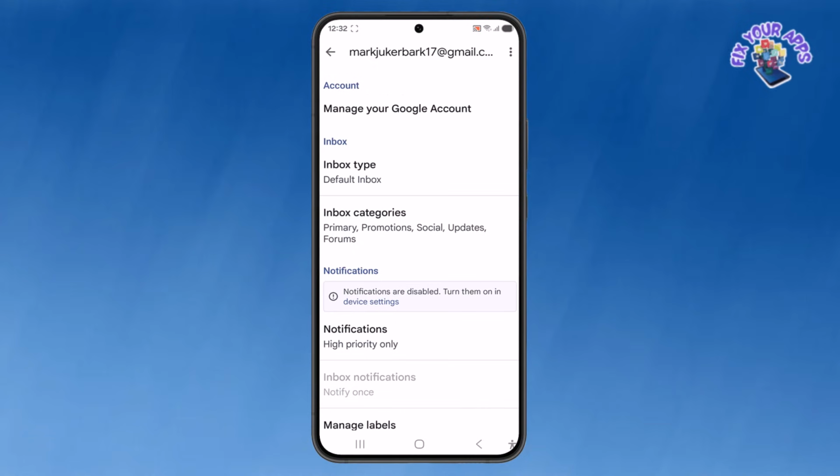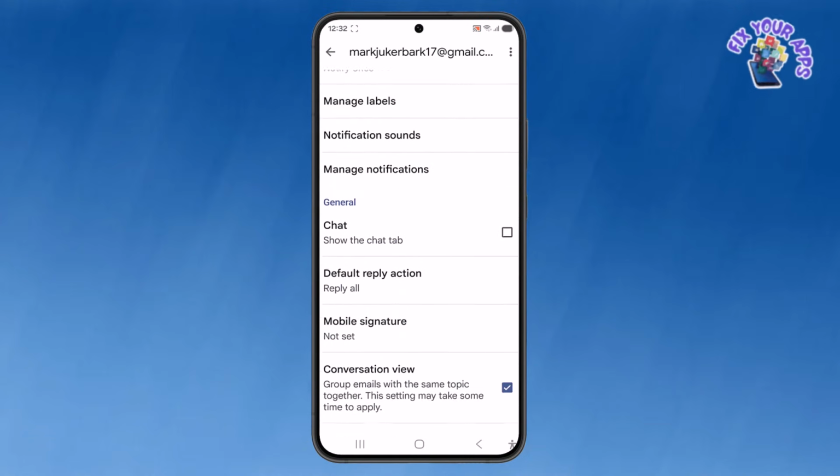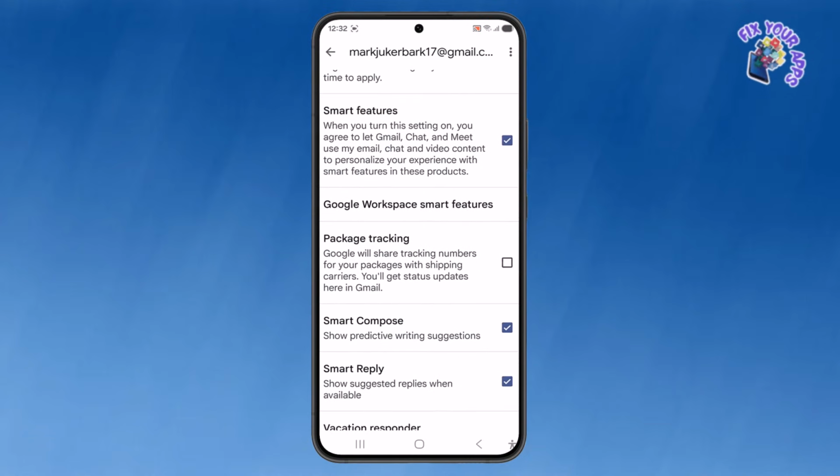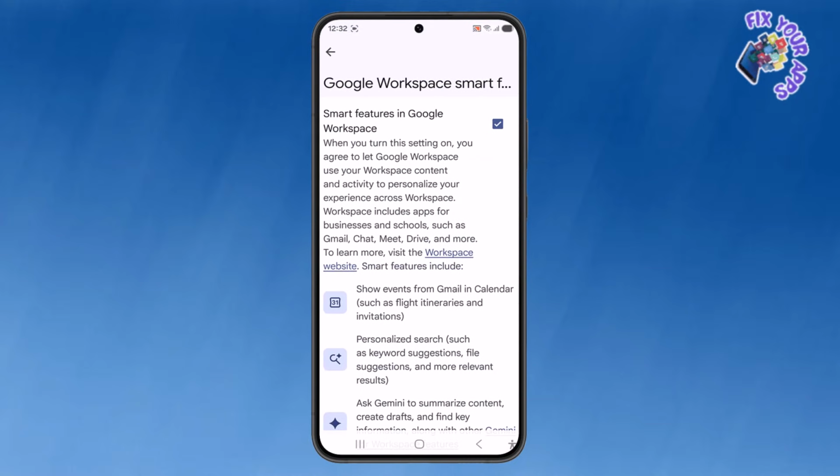Scroll further down and look for the setting called Google Workspace Smart Features. When you open this, you will see two features. Let me briefly explain what this Google Workspace setting actually is. It is a set of cloud-based tools from Google for work and collaboration. It includes Gmail, Google Drive, Google Docs, Sheets, Slides, and other services.